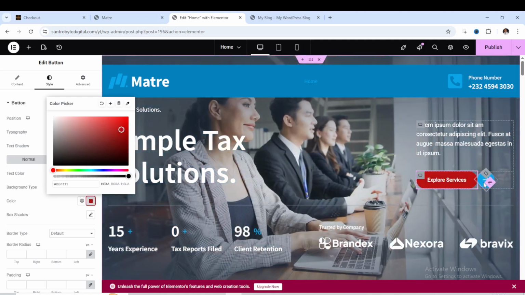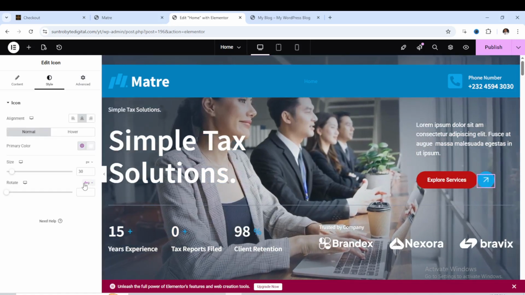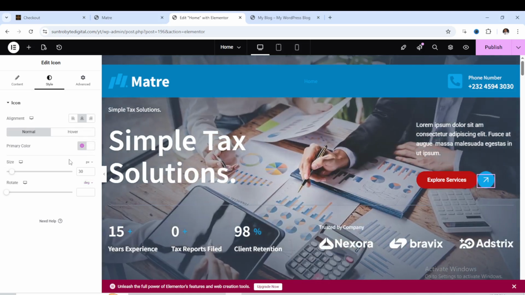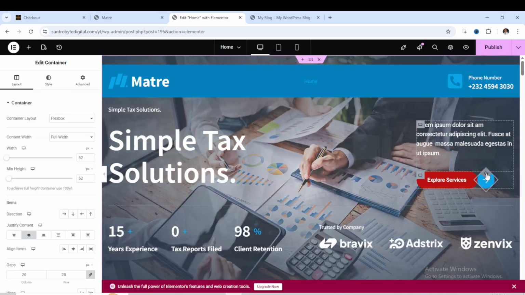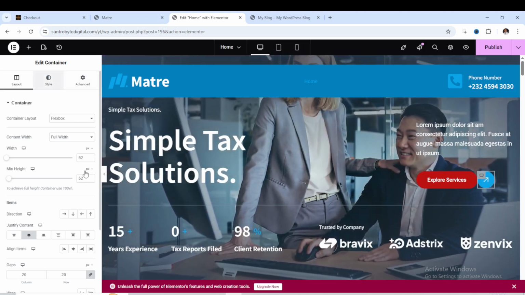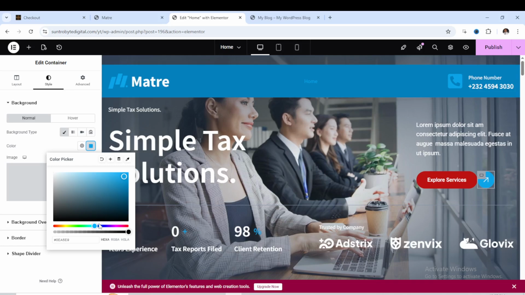Same thing goes for this one. Once you click on this one, select the style, then you find the color. So this one is an icon. So you have to find the background. So the background style, so you see it's blue, you can change it.